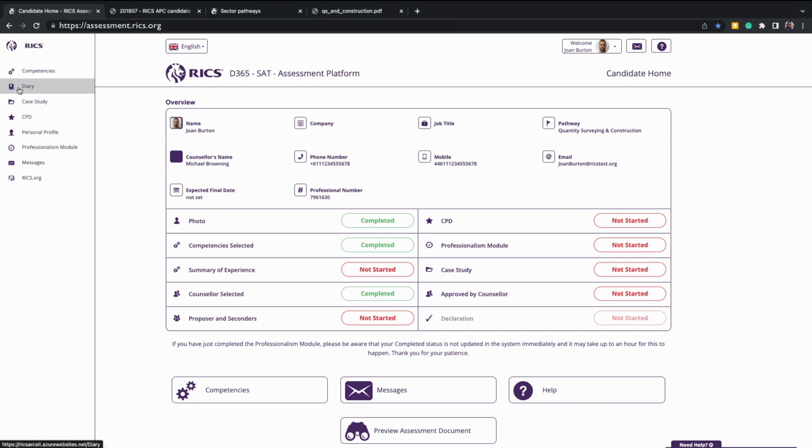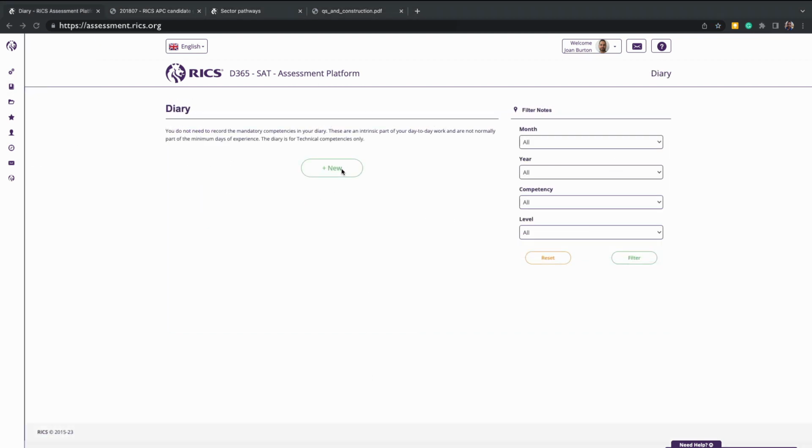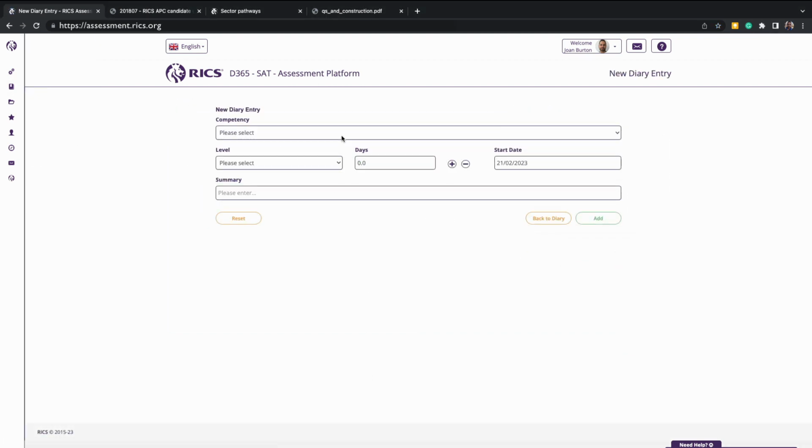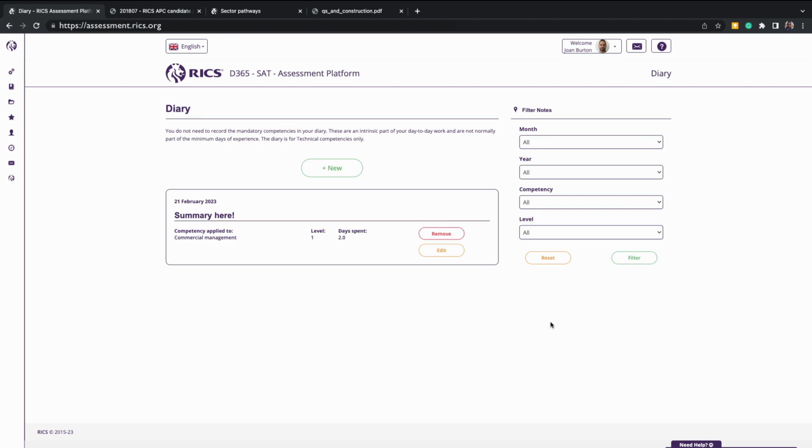In the menu bar, select diary and navigate there. To insert a new diary entry, please click on New. Choose the relevant competency name and level from the drop-down menu. Use the plus and minus symbols to allocate the number of days that you want to add, and give the entry a title. These diary entries are then saved on the screen in date order.